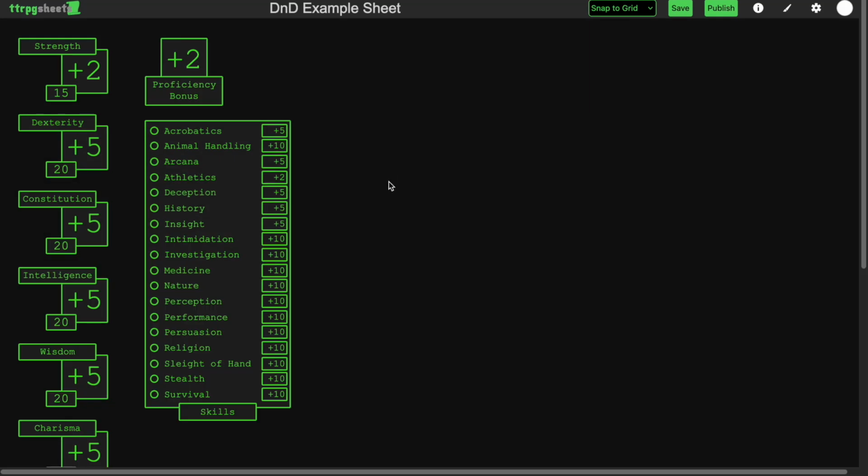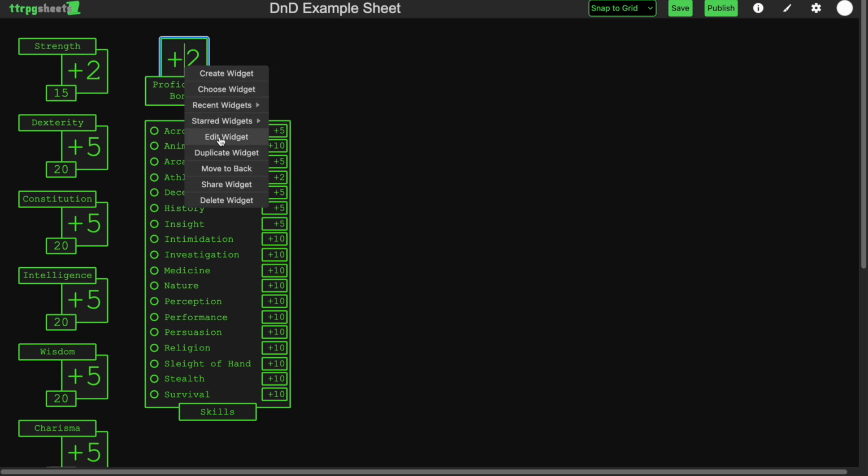Welcome back to part 2 of making a character sheet using TTRPG Sheets. If you haven't seen part 1, I'd recommend watching that first, but let's jump right back into it.